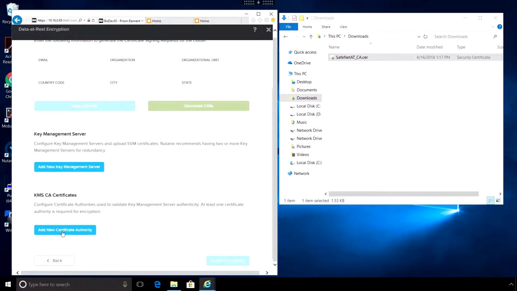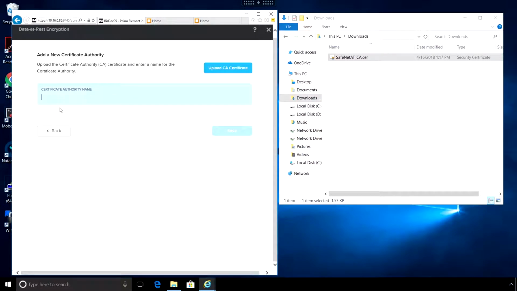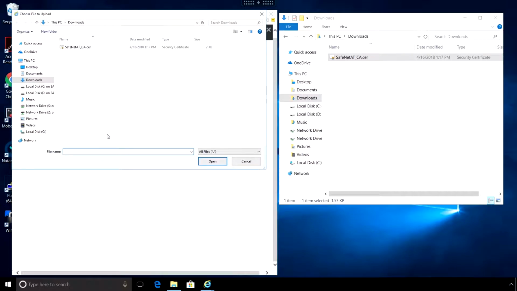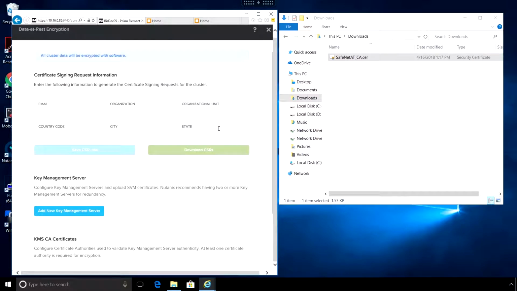Under the bottom section, CA Certificates, we'll click on Add a New Certificate Authority. Here we'll give it a name that's used locally. And then we'll click Upload CA Certificate, and select the certificate that we downloaded from the KeySecure Certificate Authority. Now we click on Save, and that stores that root cert.